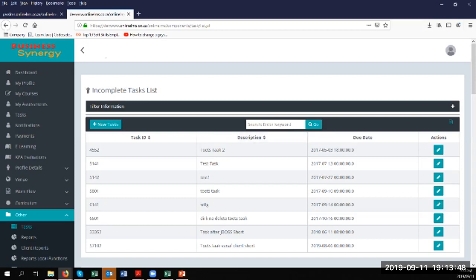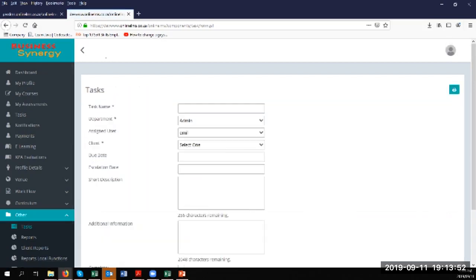But on this tasks, if you add a task, on the task itself, you can give a task name, specify the department, specify the user it needs to go to, or if it's just a standard department task, you just say not assigned, and it will go out as a standard department task. If there is a specific client that this task needs to be assigned to, you can add it here. If not, you can just select it as unspecified.